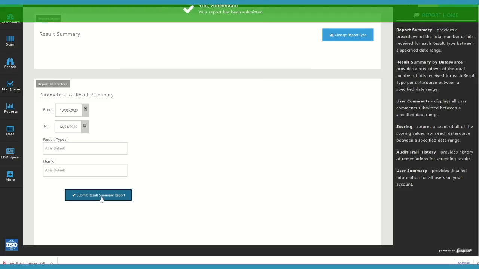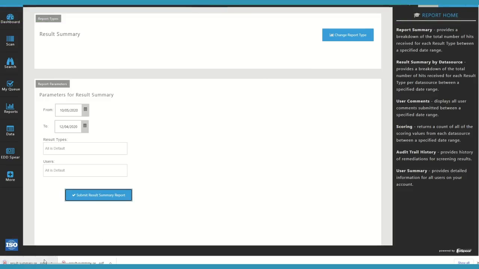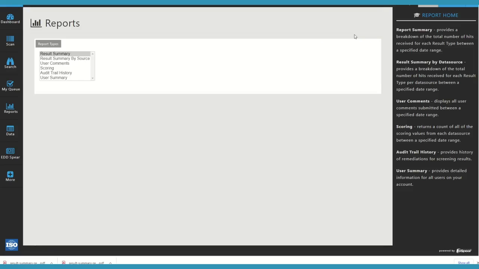Once you submit it, it will create a PDF with the information of the report. You can also select it by a specific user. If you're an admin, you will be able to execute that as well. Very simple, and you can come here and change the report anytime you like.